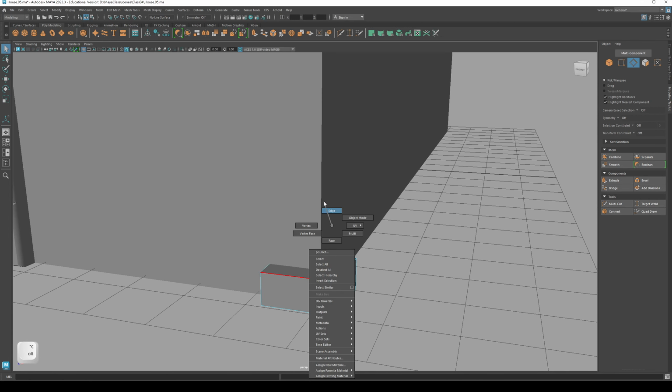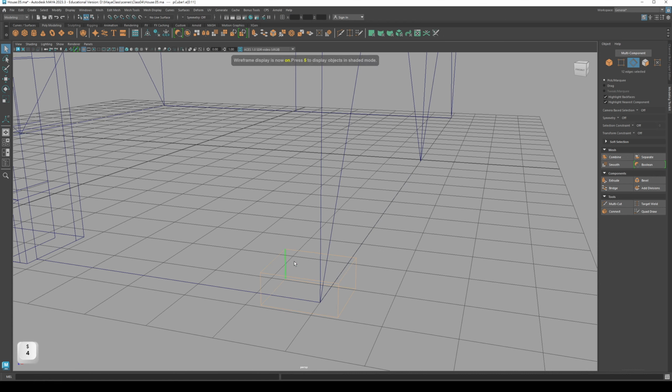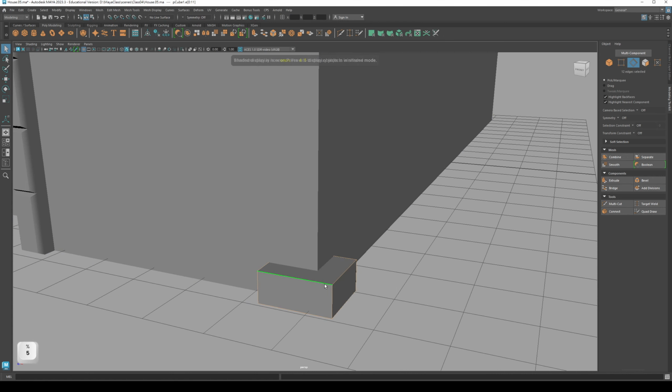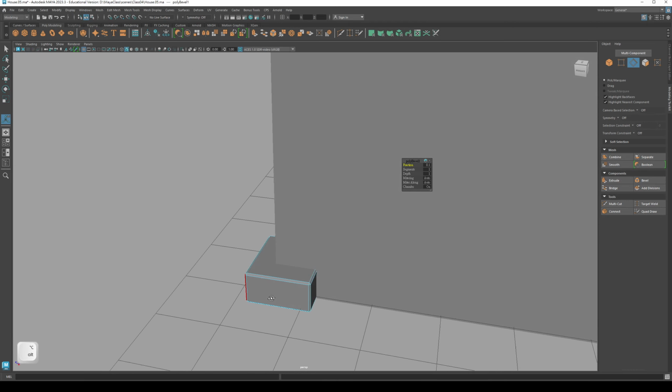So go to edge mode, select all edges for the brick. Then go to bevel, click bevel, and put around 0.25 for the fraction. But still too big. How about 0.05? That's too small. So 0.1. Well, I think it looks better right now.